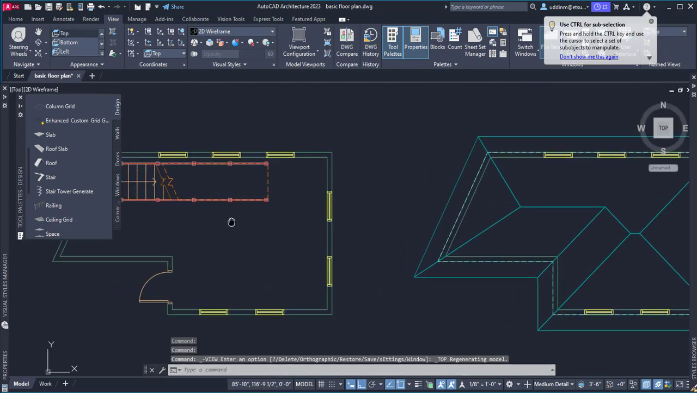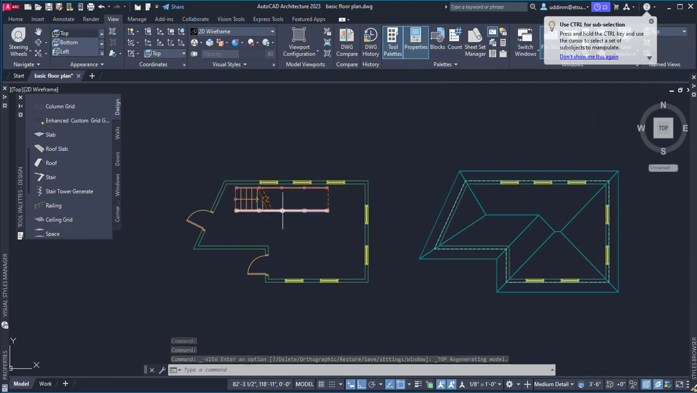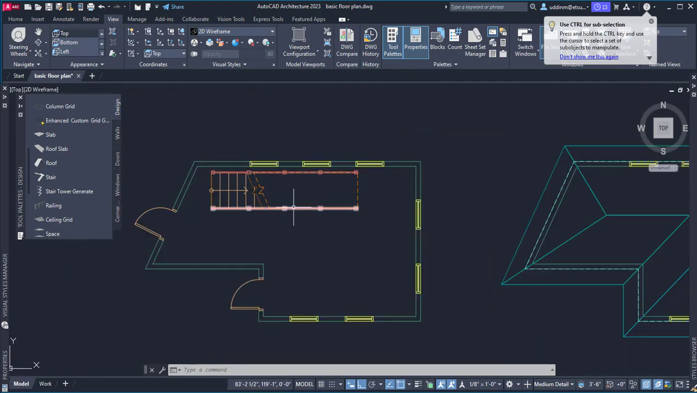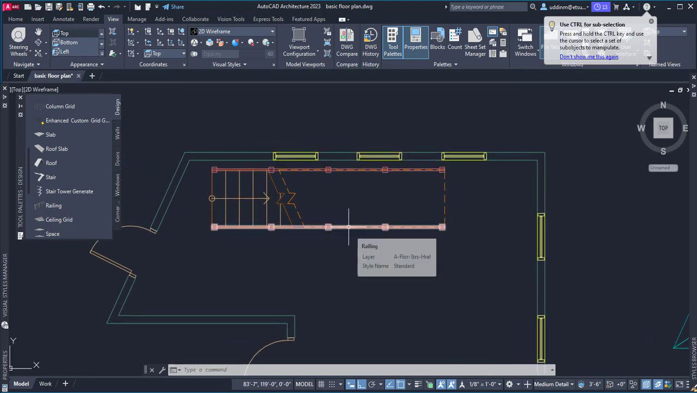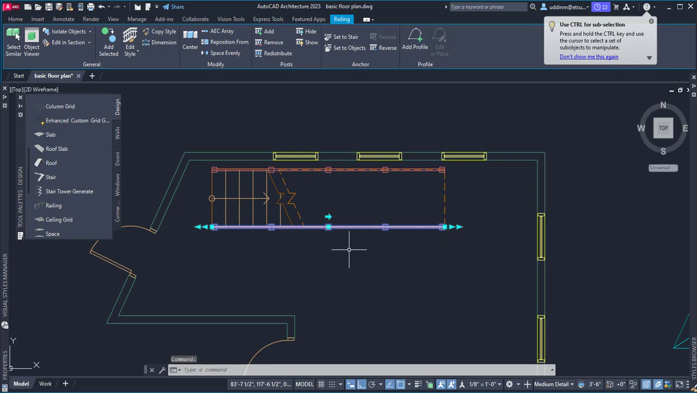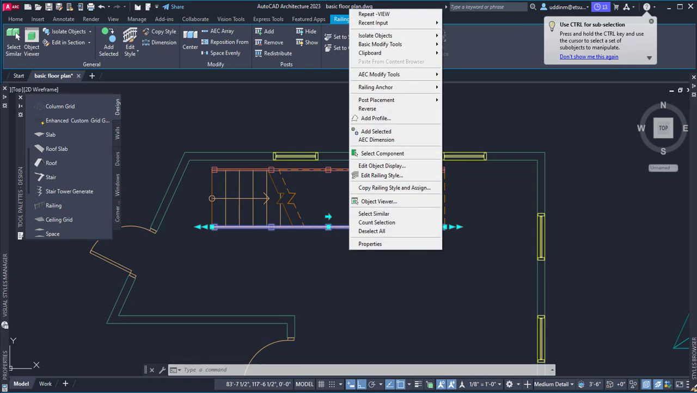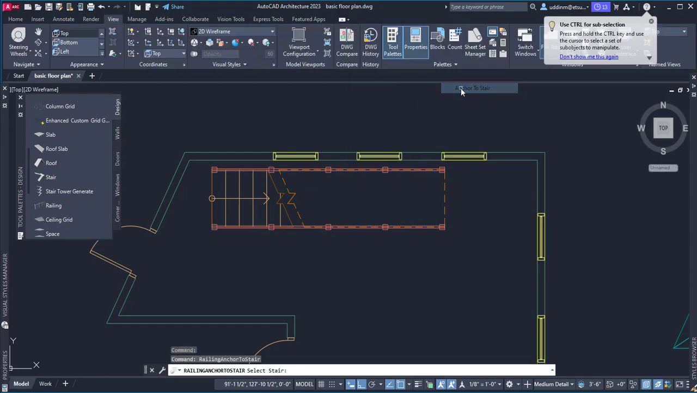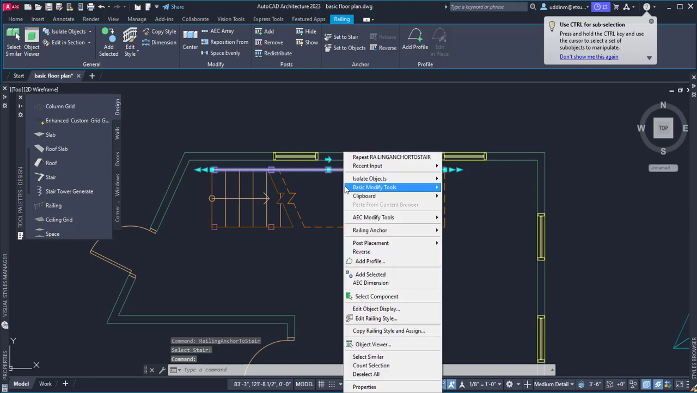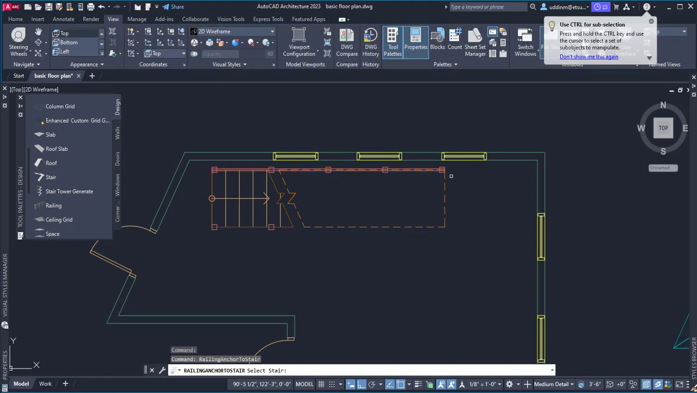If I go back to my top view, and go to select this right here, this is selecting my rails. I'm going to zoom in using the middle mouse button. If I select this set of railings here, it's been selected. I'm going to right click my mouse button, and then you have some options here, including an option that says railing anchor. We want to anchor to stairs. So select anchor to stairs, and then select your stairs. Same thing for the other side. Select the railings, right click, go to railing anchor, anchor to stair, and then select your stairs.